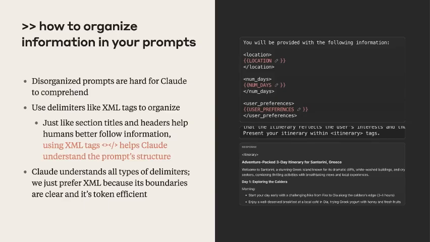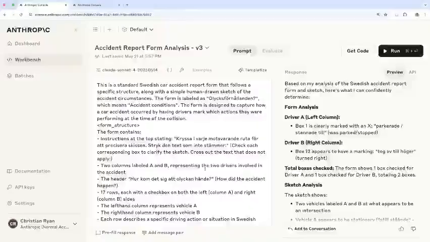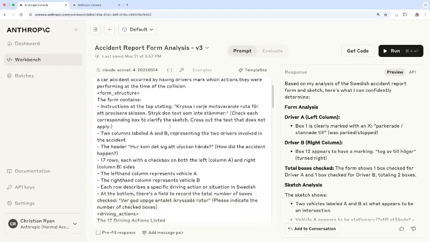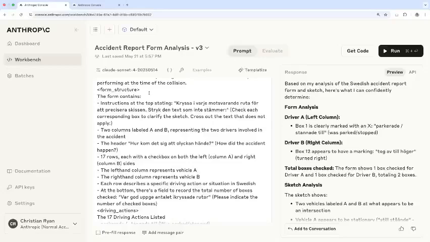So I want to show back in the console how we actually do this in this case. And Christian's going to pull up our version 3. So we're keeping everything about the other part of the user prompt the same. And we've decided, in this case, to put this information in the system prompt. You could try this different ways. We're doing it in the system prompt here. And we're going to tell Claude everything it needs to know about this form. So this is a Swedish car accident form. The form will be in Swedish. It'll have this title. It'll have 2 columns.